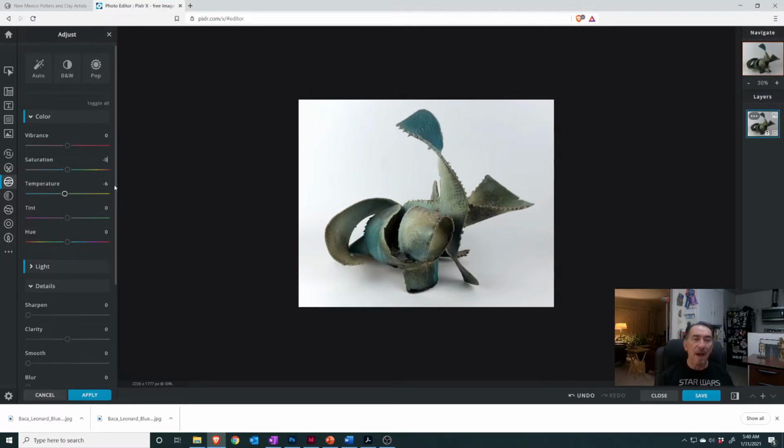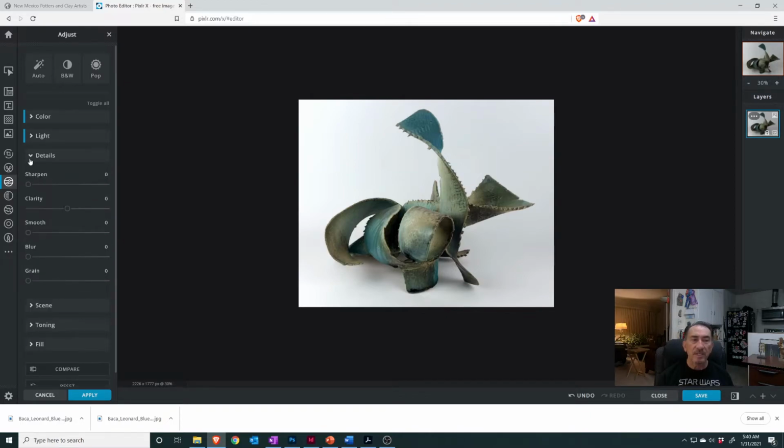The last one that we're going to play with is our details, and I like mine just a little bit sharper and my clarity just a little bit. So that's where I set mine. Play with your image again and see what looks good for yours.